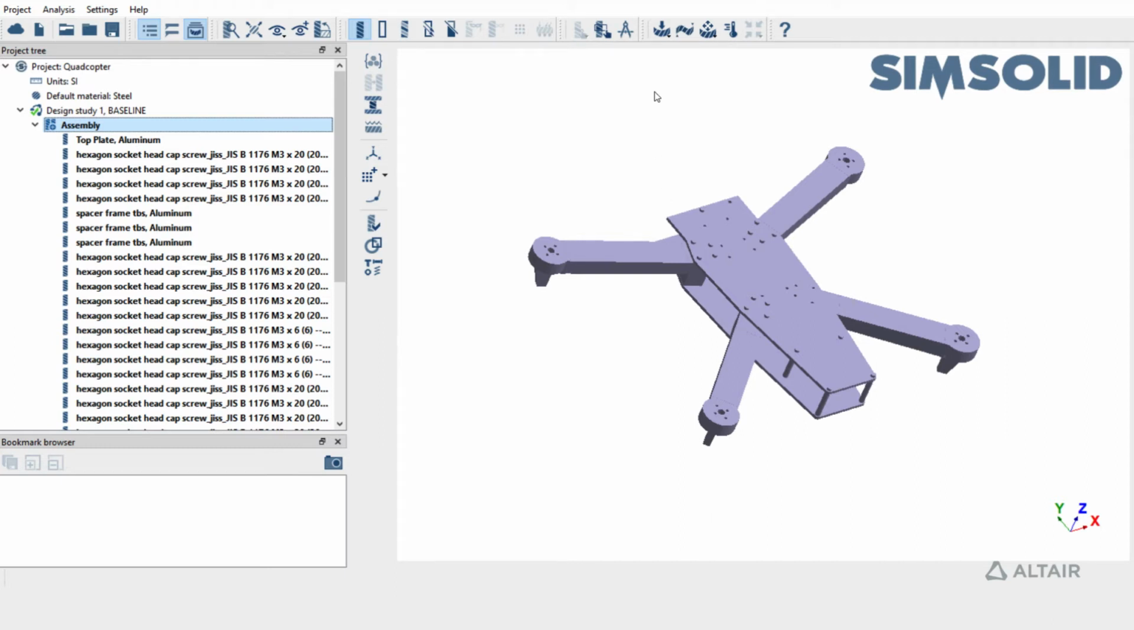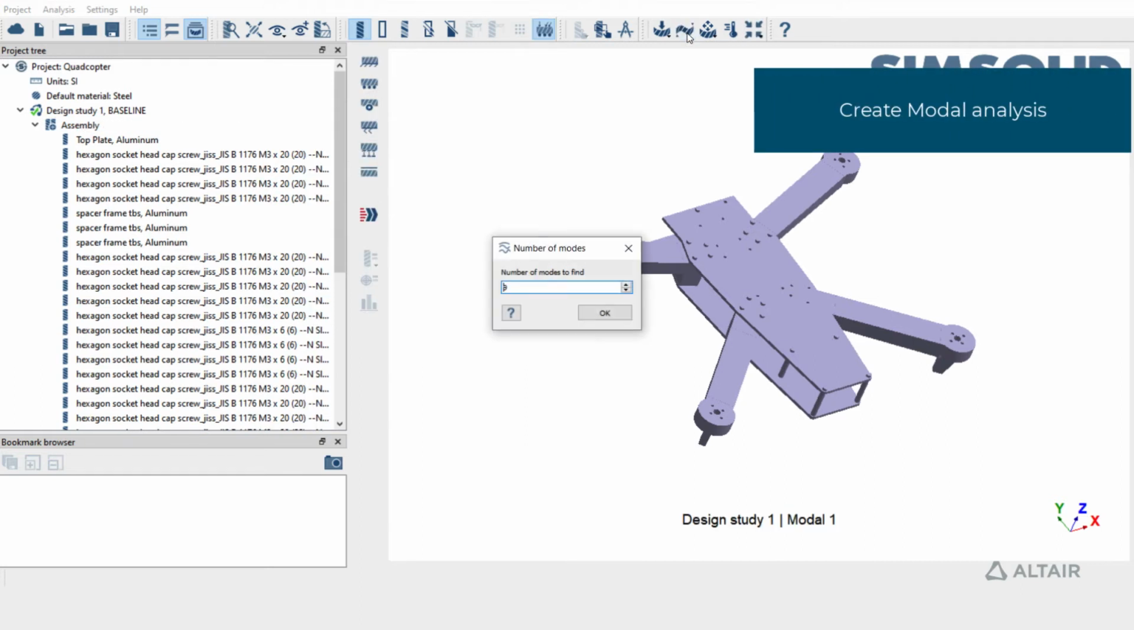The next step is to create model analysis. Click on Model Analysis and set the number of modes to extract to 15 and hit OK.